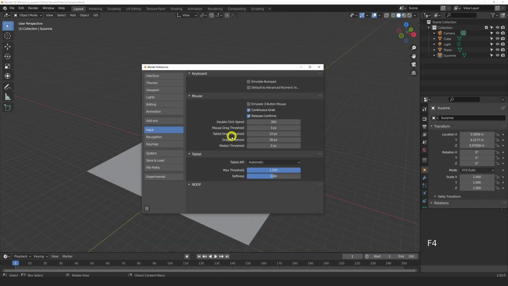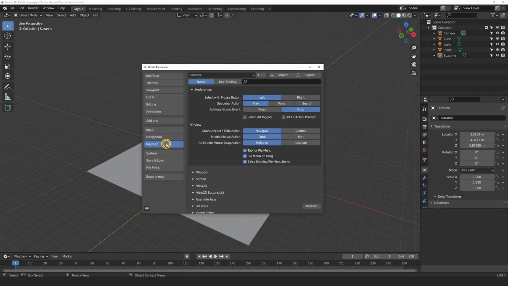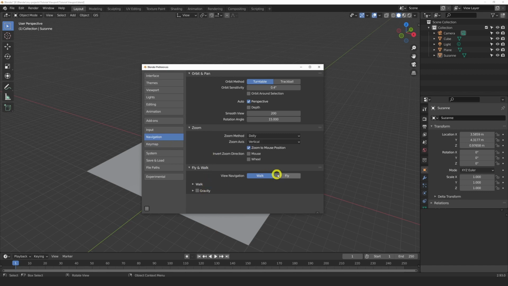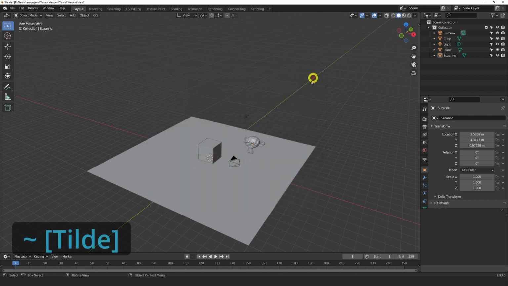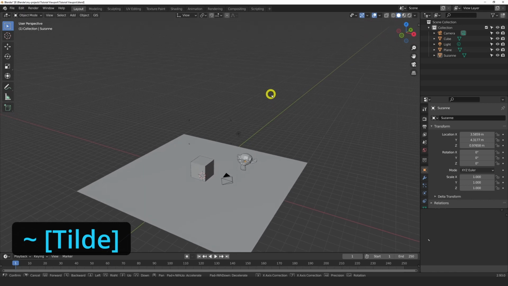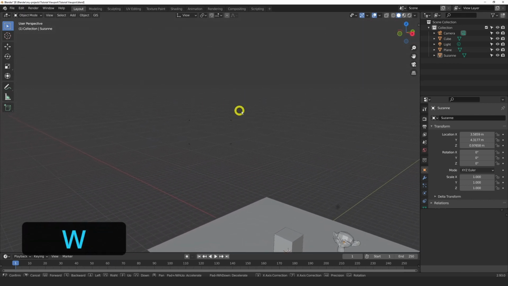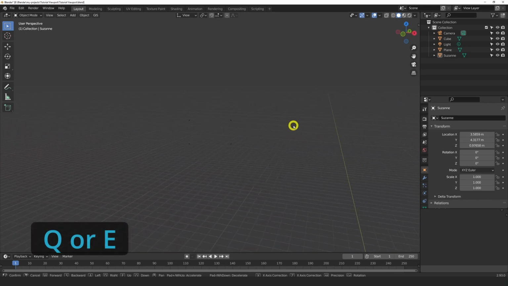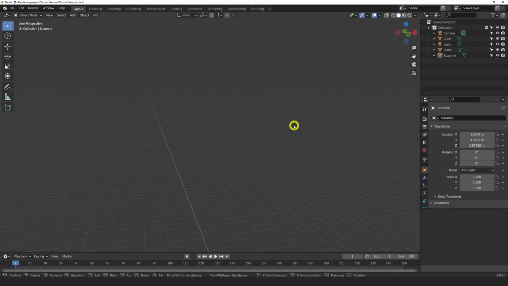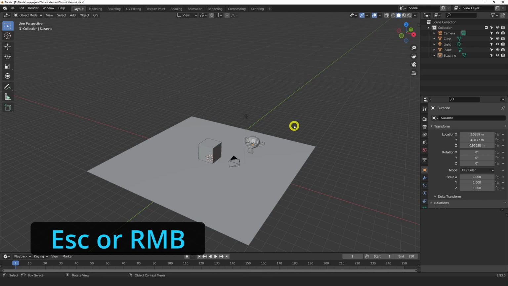There is also a fly mode. We can change it to there. Once again, tilde to activate it. Move the mouse to change the orientation. W to accelerate. Q and E to rise and lower. Escape to exit.